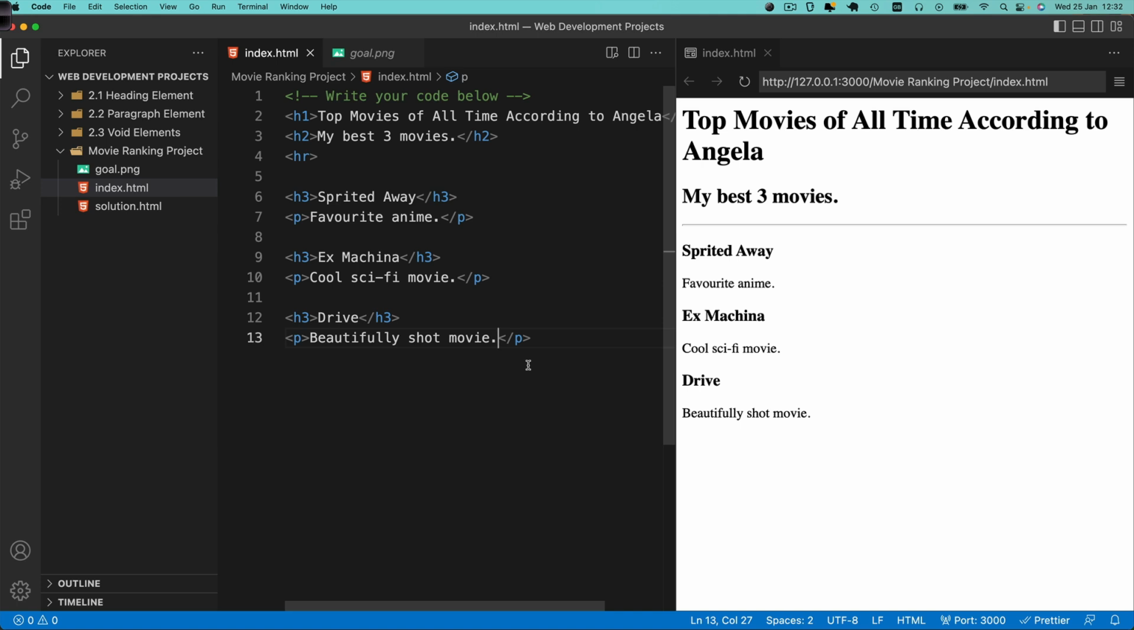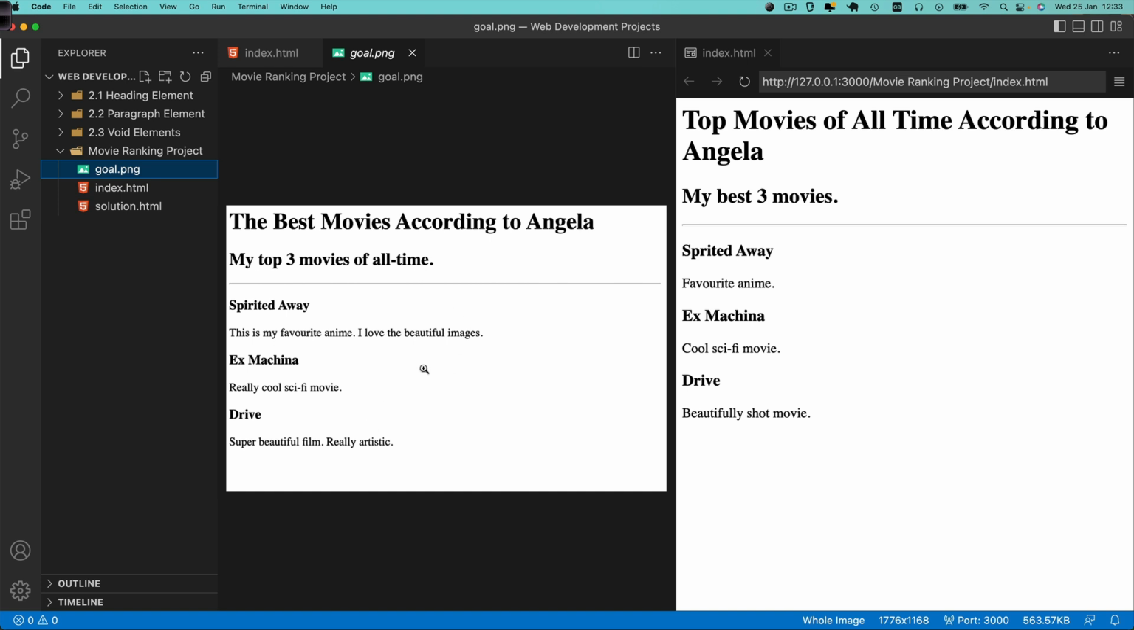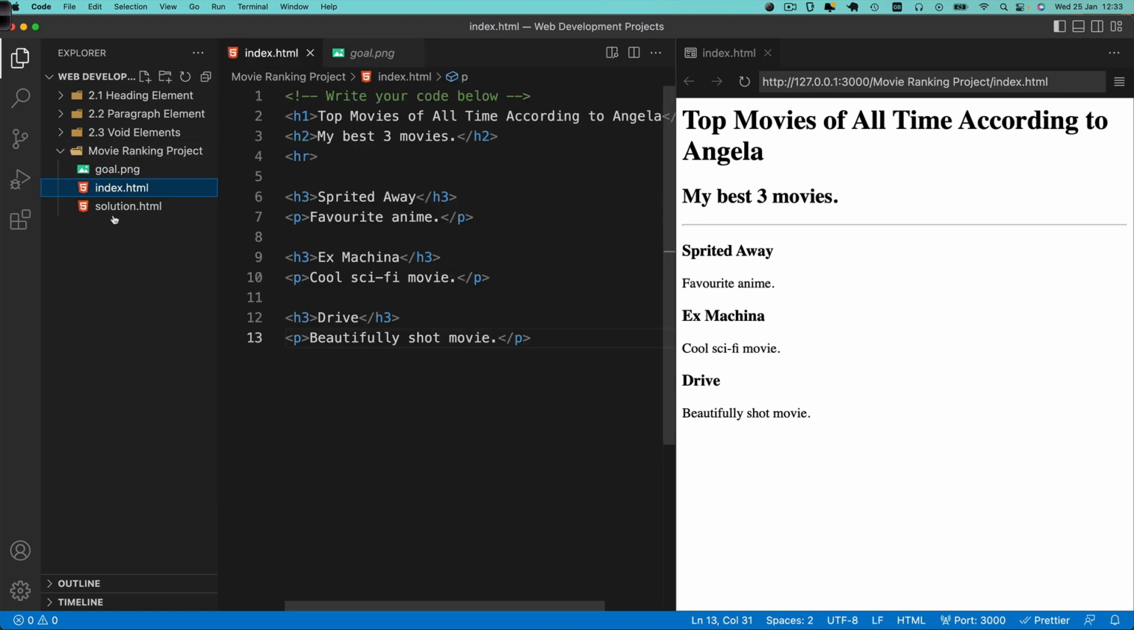Cool. This is the basics of what you would need to have done for this project. It has all of the elements that were required, and you can see in the goal PNG that it's got all the things that we've described, even if the text is a little bit different. Of course, it won't be according to Angela for you, it'll be according to your name.